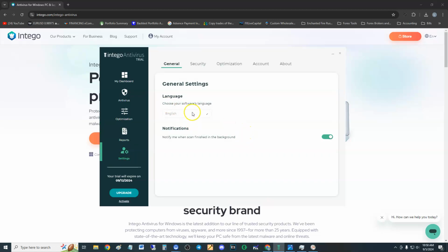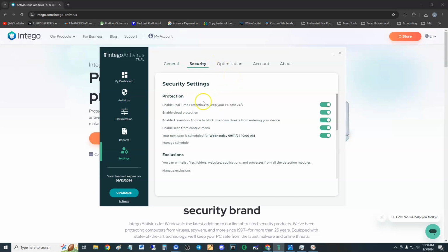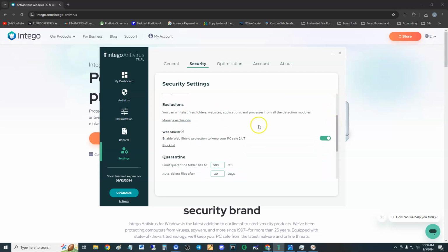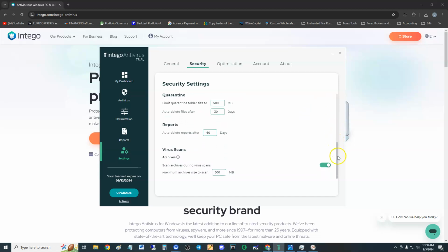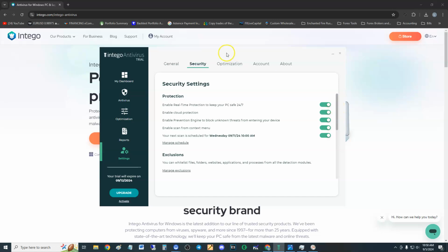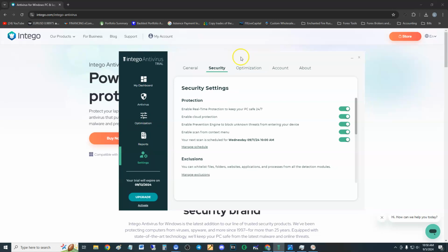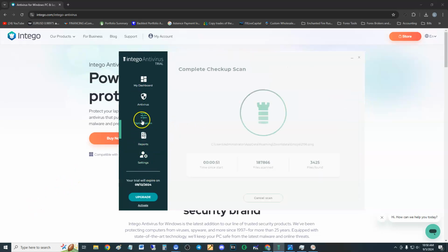Settings. Can you change the language? Looks like you can't change the language really. Here you can go under security and really start to tweak it a little bit more. So it's a basic antivirus program, really. I mean, it's got the web shield and all that. I don't see anything about protecting against, what do they call it? Ransomware. Does it protect against ransomware? I don't know.